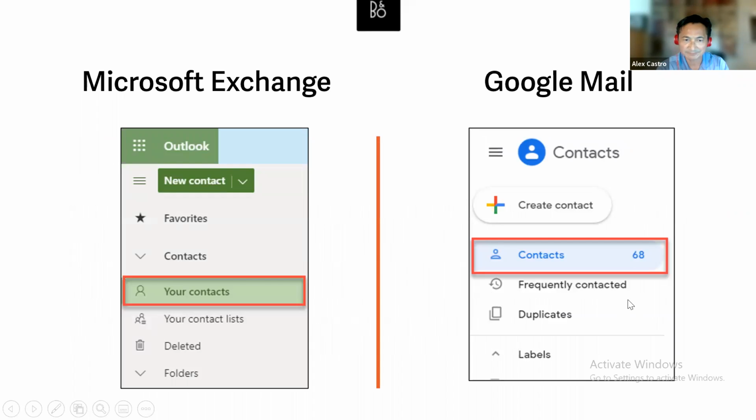Okay. So over on the left, you have Microsoft Exchange. Over on the right, you have Google Mail. You can see contacts here, right? Just wanted to show the comparison.